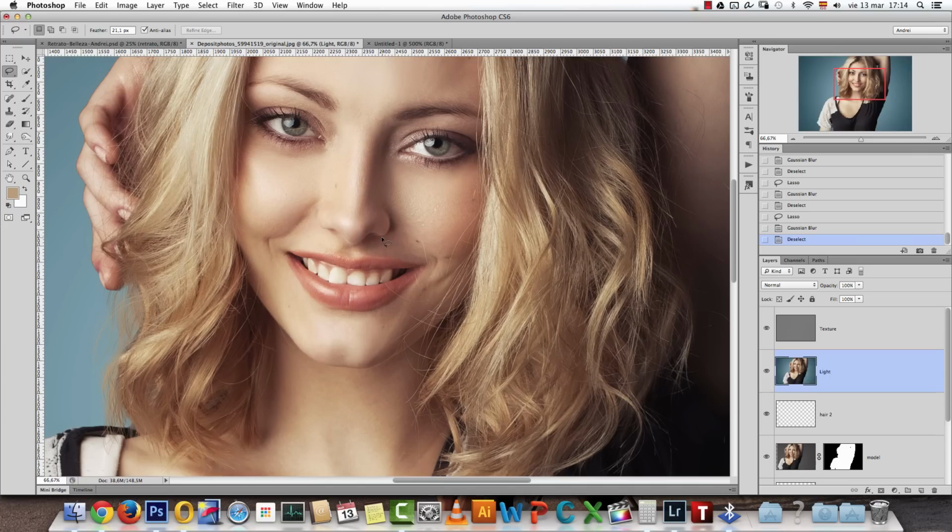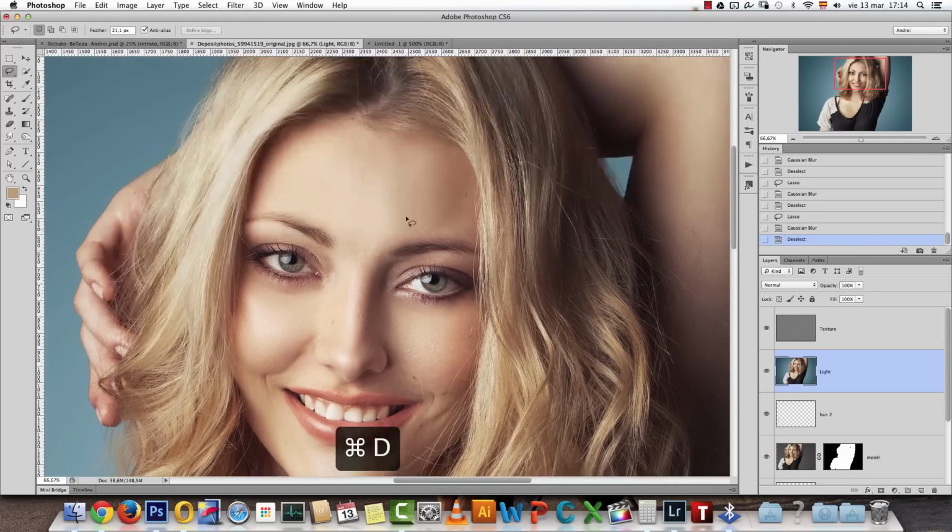This does not affect the texture, and you'll see that. It keeps the texture on the skin because we have it on the other layer. That's why we separated both the light and the texture. That's why it's called frequency separation.